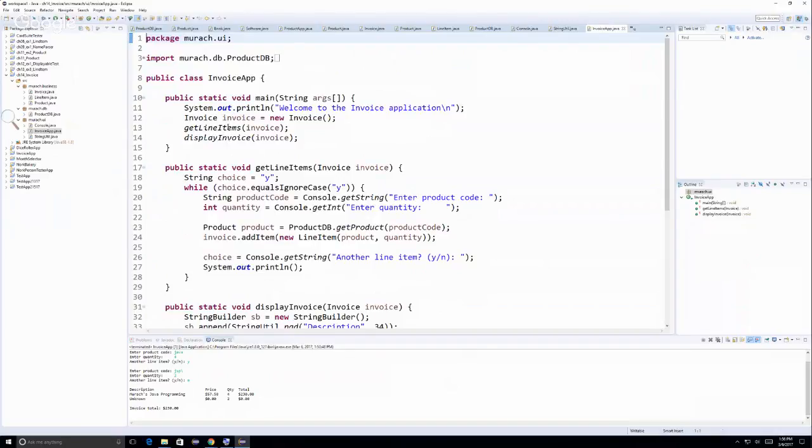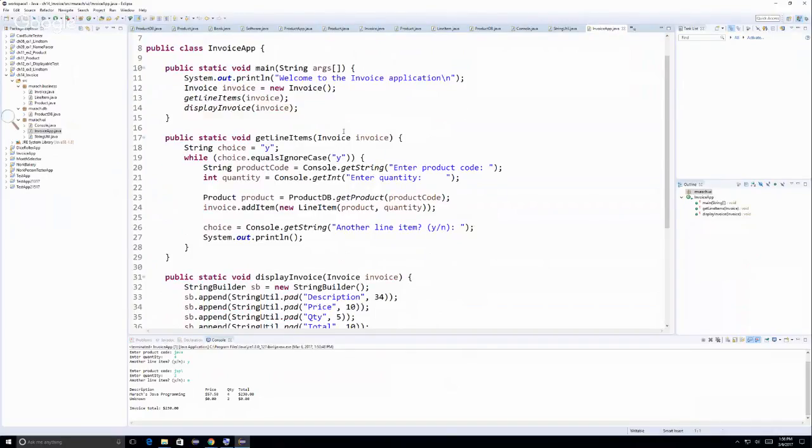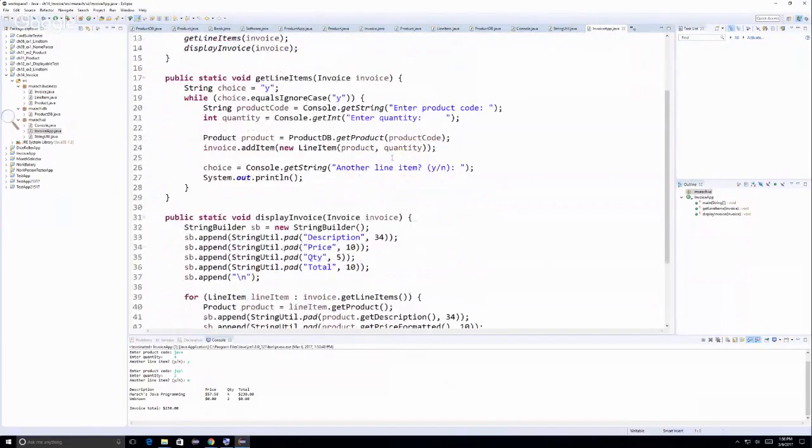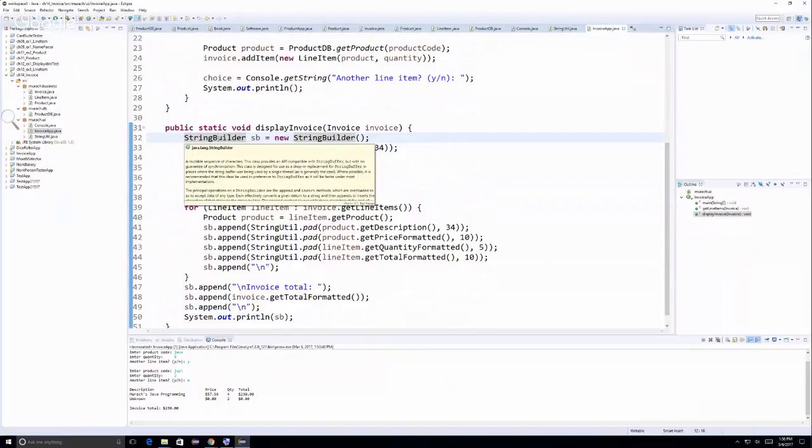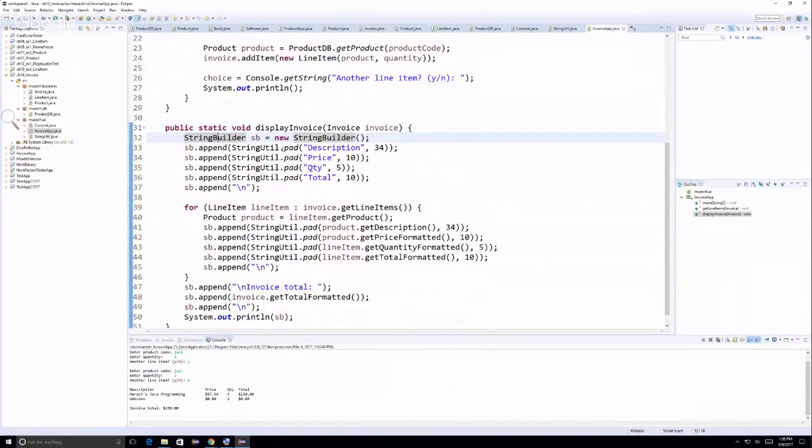So we create a new invoice, and then you ask the user to enter the product codes. And when you're displaying the invoice now, you're using the string builder, append, and then you're padding each of these items. And this is how many spaces you are going to pad to each of the columns. And adding this padding is what allows your columns down here to be properly formatted, right?